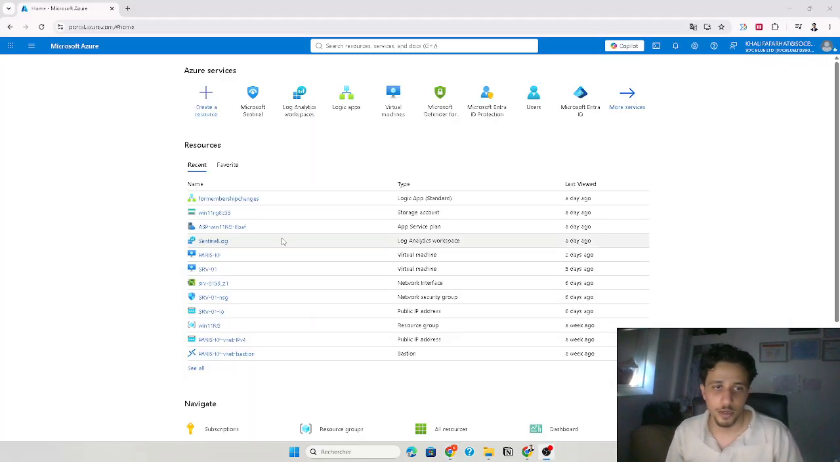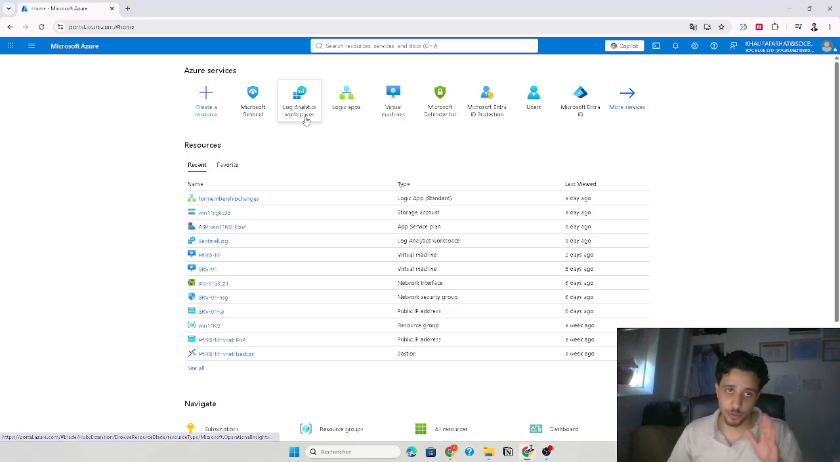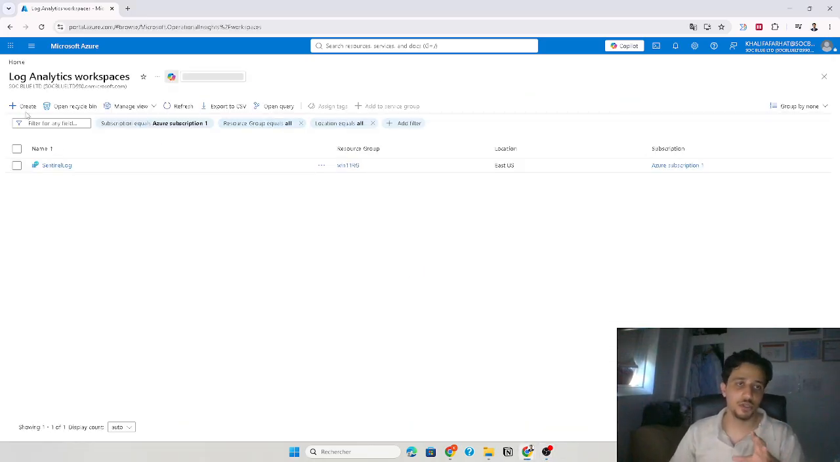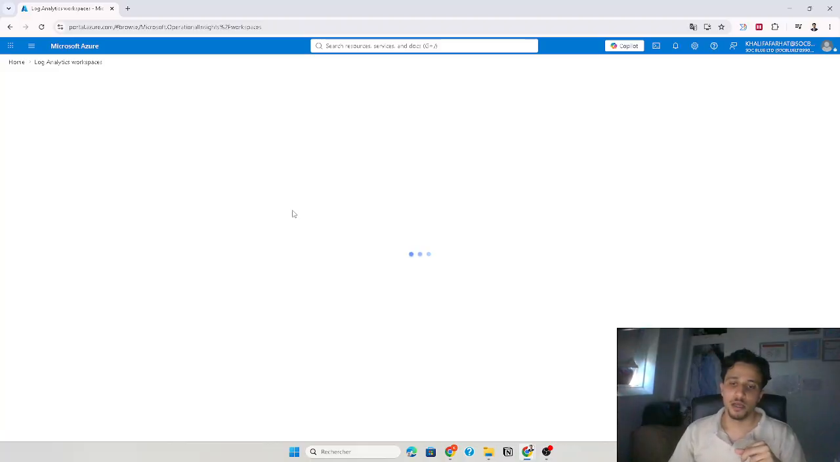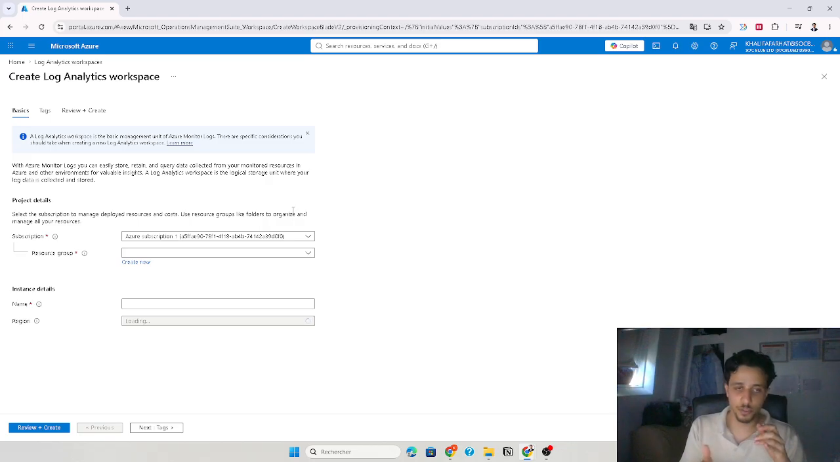First of all, we're going to go directly to Log Analytics. We're going to create a Log Analytics workspace, because to create a Sentinel workspace, we have to create a Log Analytics workspace. Sentinel is going to query the data that is in the Log Analytics workspace. I'm going to explain how it works. It's really simple to explain, so bear with me.